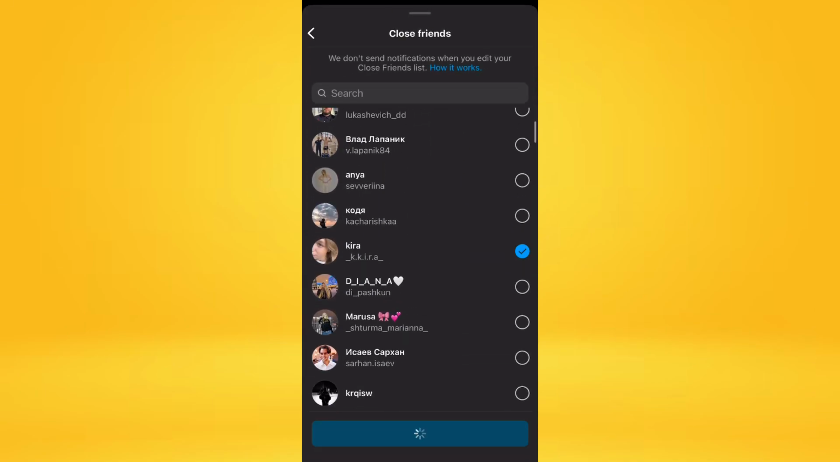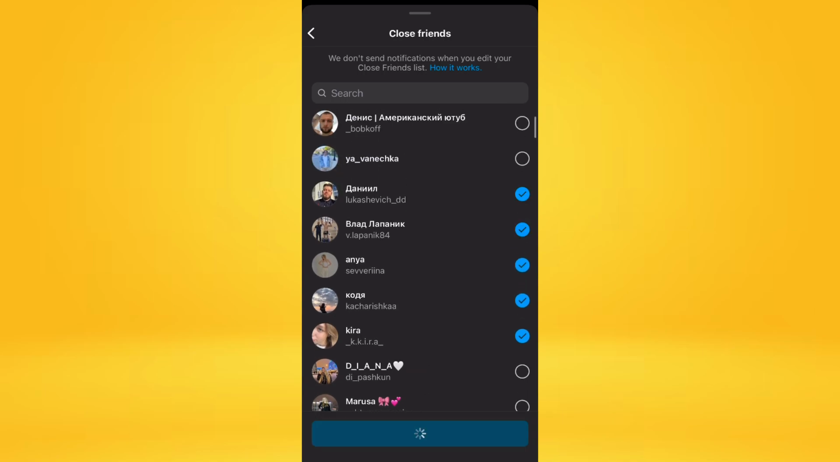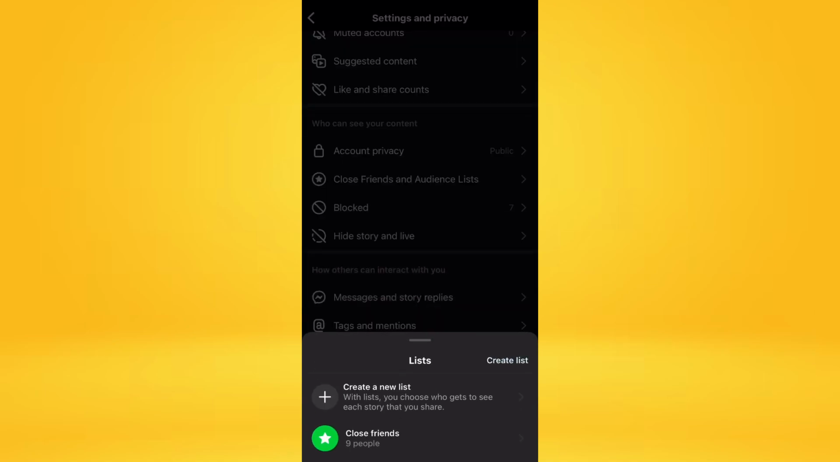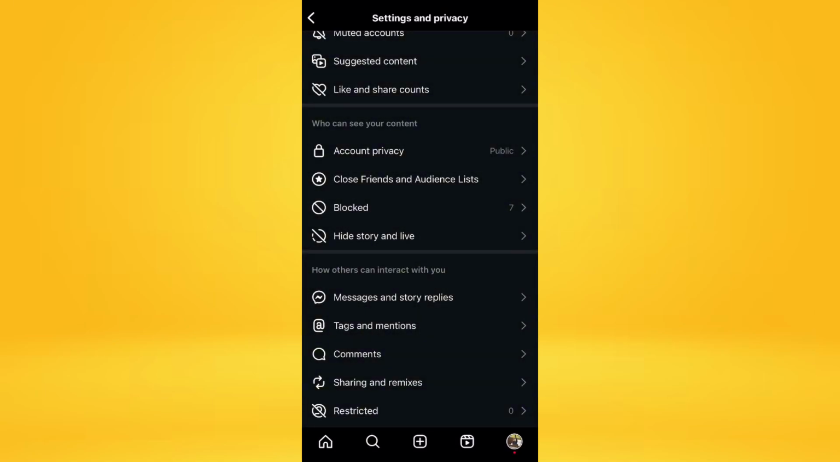Unfortunately, this is the only way to change the privacy of the story in the Instagram app. But also you can delete the story and add it again, only already on the public level.